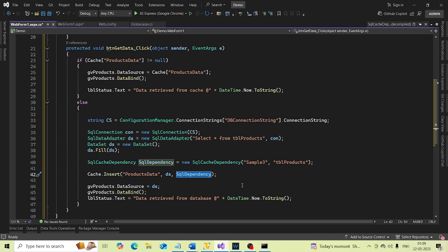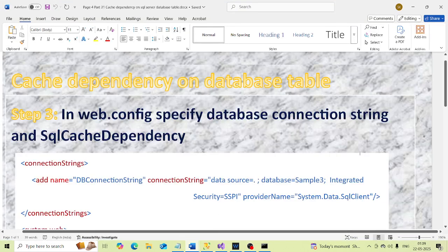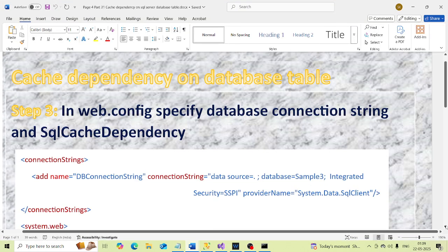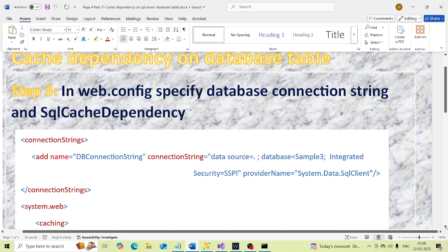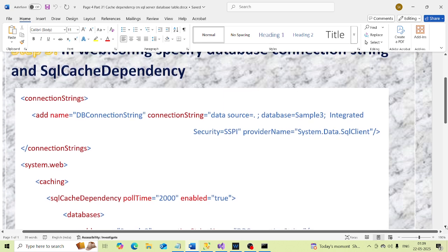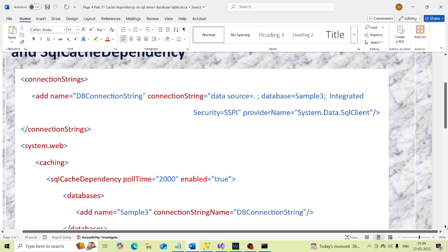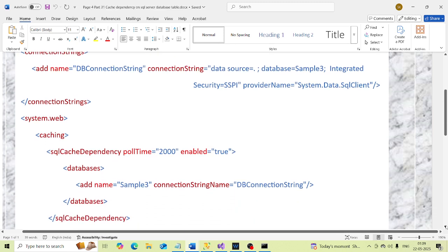What is the third step? The third step is, in the web.config file, we need to specify the SQL cache dependency setting.